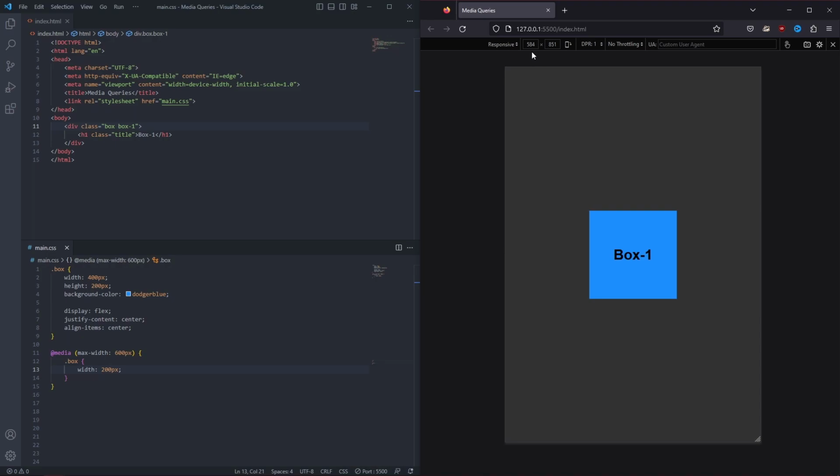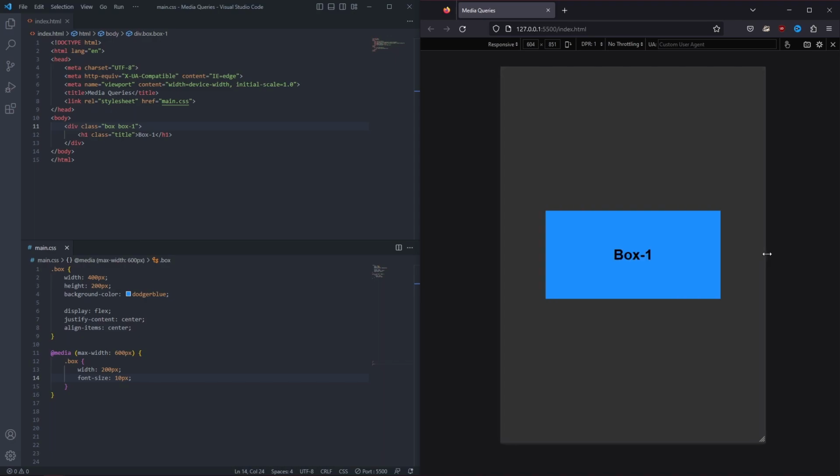We can target other things as well. Like in our box over here, we can target the font size, and over here we can make it 10 pixels. If I save this, you should notice that the size gets smaller. If our screen's width over here got bigger than 600, then the styles we've defined over here won't be applied.